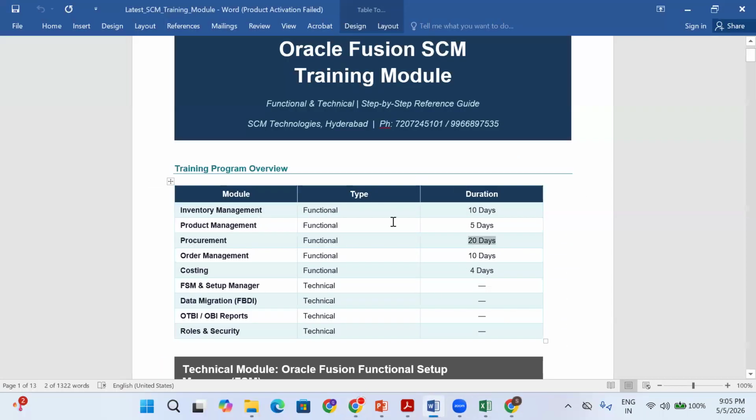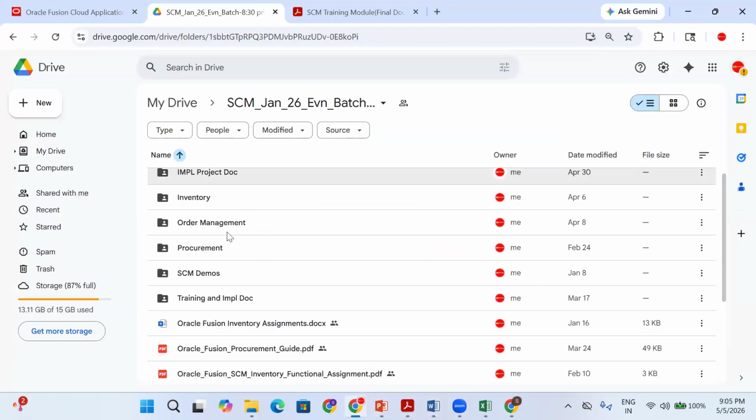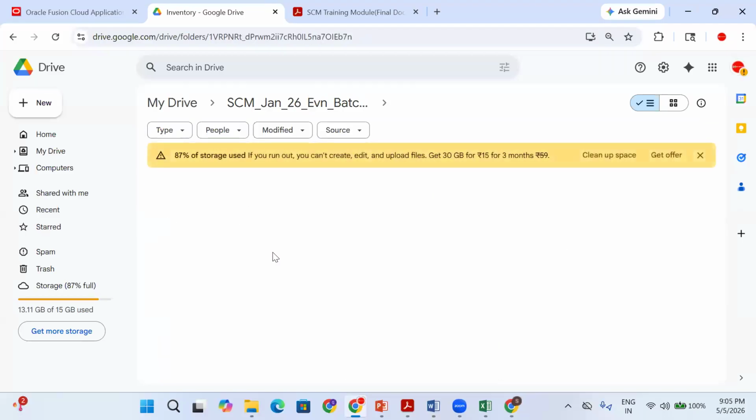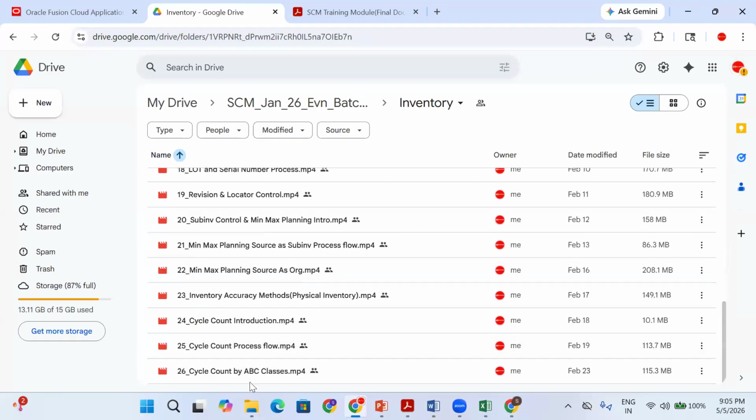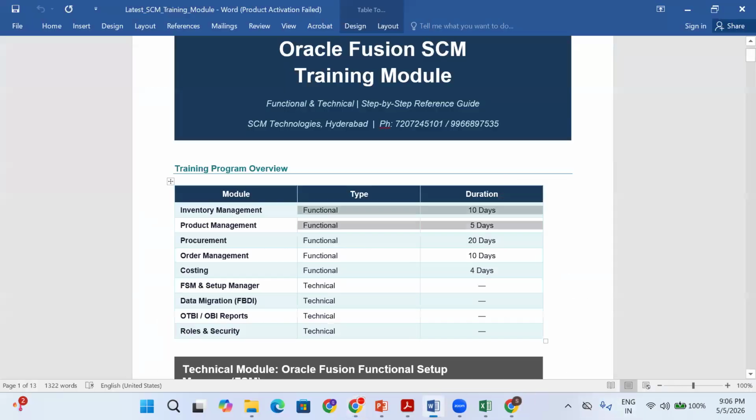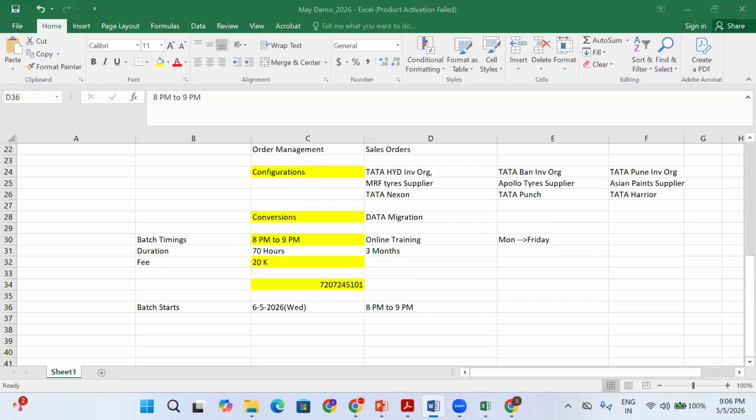In the syllabus copy, for inventory management we mention 10 days and for product management 20 days. But in real time, what happened? On these videos for inventory and product management, there are 26 hours, but here it mentions only 15 hours. Why? Because extra related things are included, such as the current market and what is expected from an SCM functional consultant. Each and everything we are providing, more than what is provided.